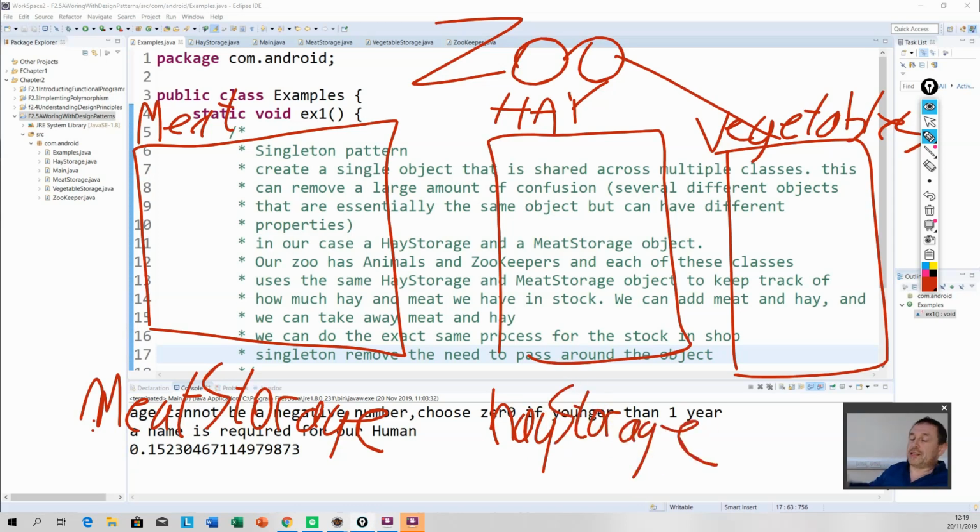We're going to create a Singleton Java object representing the cold room where all our vegetables are stored, and we're going to call this vegetable storage.